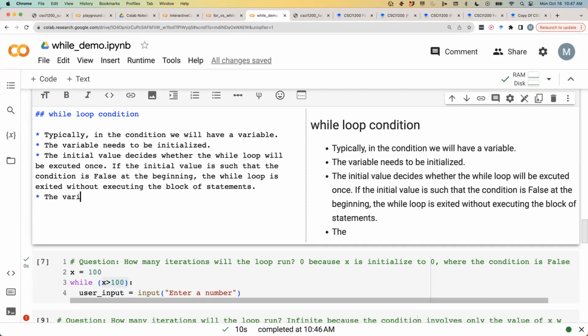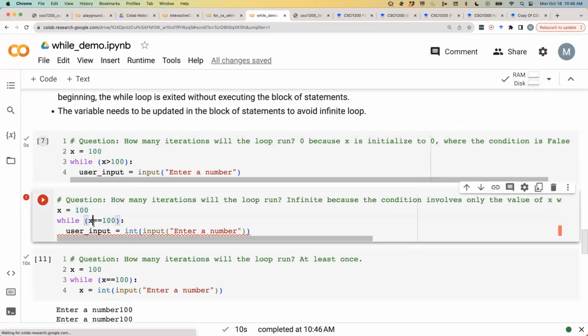The variable in the condition needs to be updated in the block of statements to avoid infinite loop. As we have seen here, if the value of x here is not updated, we have an infinite loop.